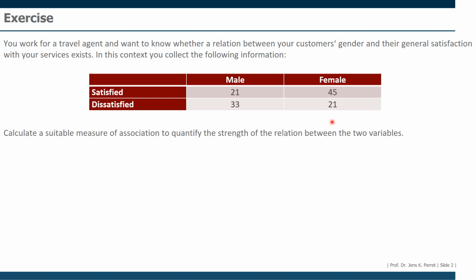And our task now: calculate a suitable measure of association to quantify the strength of the relation between the two variables. I'm directly saying, well, we could use the Yule coefficient here, but I would rather go with something based on chi-squared because the results are usually much better to be interpreted. And Yule also only works because it's a 2 times 2 contingency table. So let's go with chi-squared first and then decide what else to use.